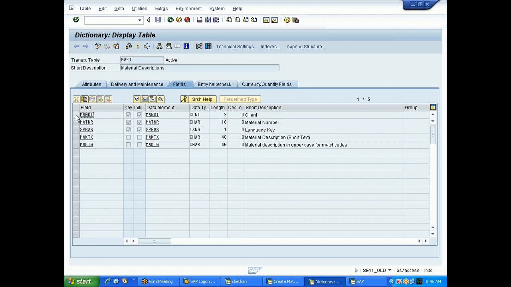In the next line, you can write data element, which in turn takes the reference of domain. Yeah. So now there are two new words to you here, data element and domain.